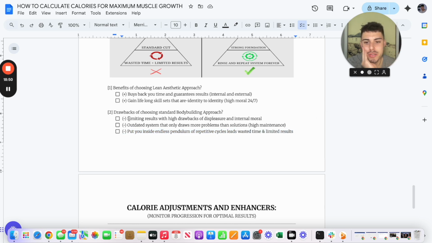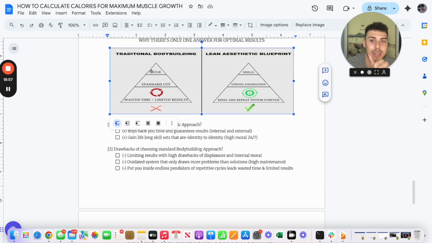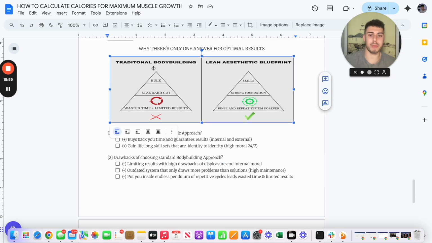So again, guys, let's touch on the first point: limited results, high drawbacks of displeasure, and internal morale. You're going to look fat. Again, you're not going to be doing it the right way, because your framework essentially is, let's get as big as possible. Let's hit this number on the scale. It looks like, let's hit 200.